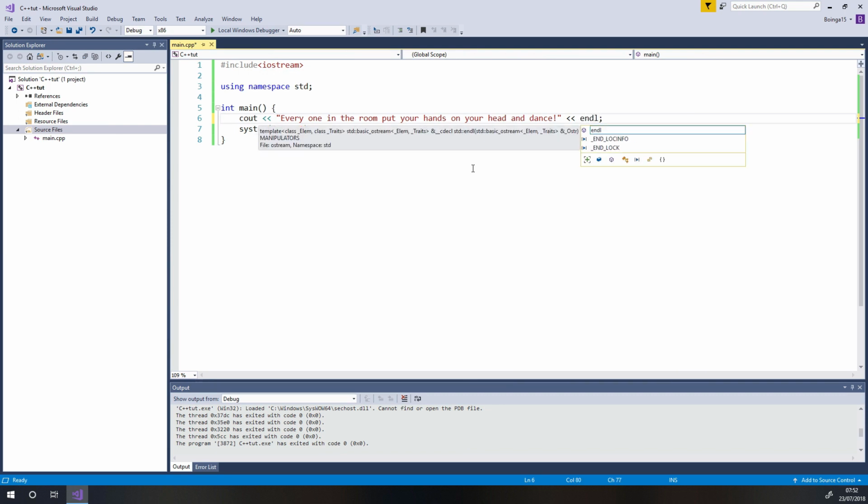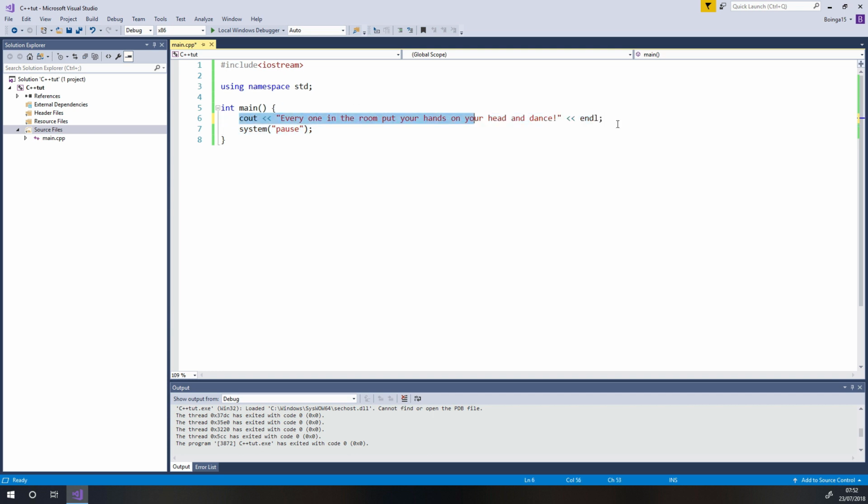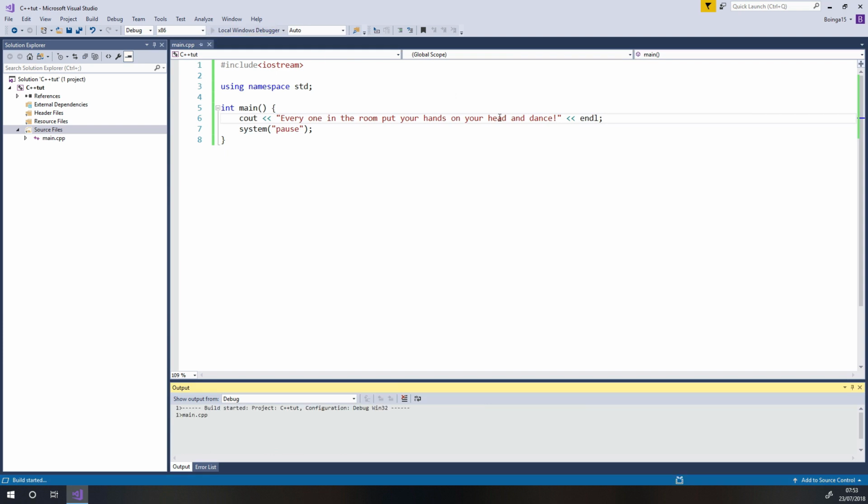This is end line. Now, this back arrow is very important because if I get rid of it, it's going to give me an error. So make sure you add this. So cout endl. It's simply like that. Just cout endl, blah blah blah. You get the gist. You can print stuff with this. So now it does the same exact thing.